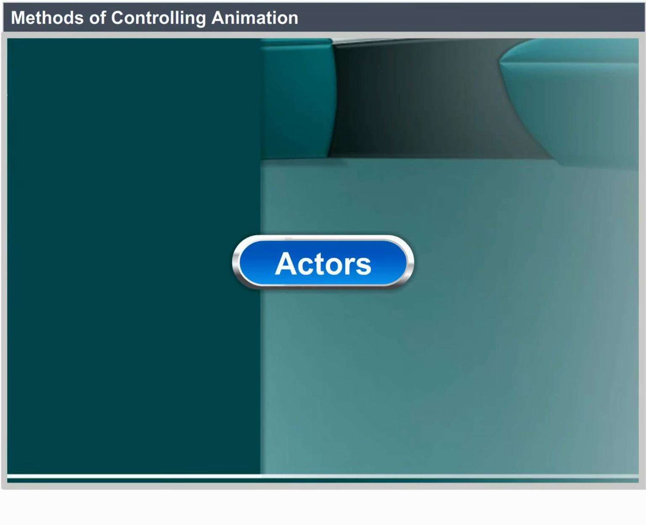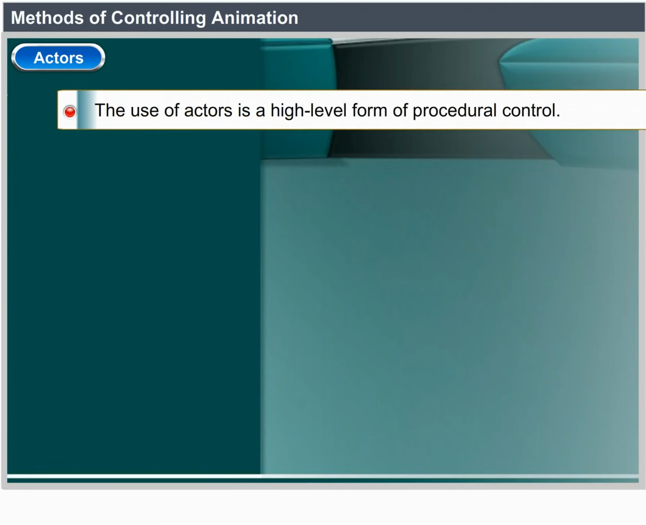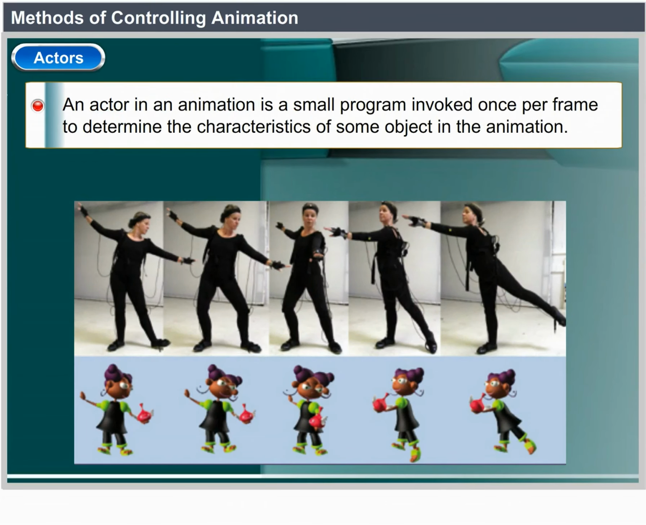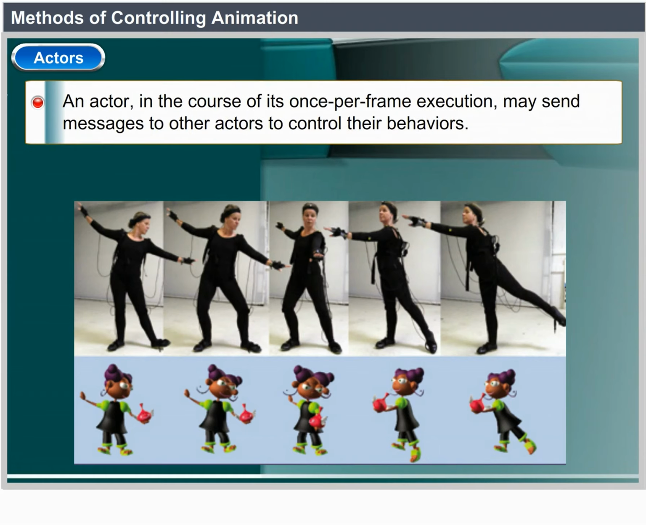Actors. The use of actors is a high-level form of procedural control. An actor is an animation in a small program, invoked once per frame to determine the characteristics of some object in the animation. An actor, in the course of its once-per-frame execution, may send messages to other actors to control their behaviors.